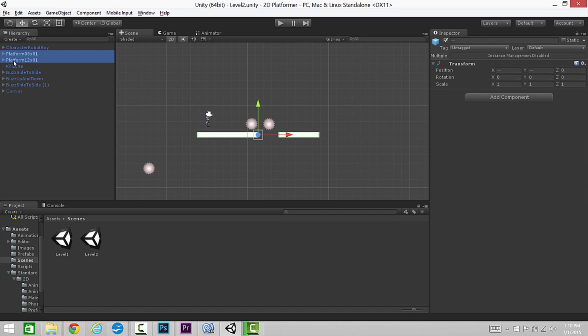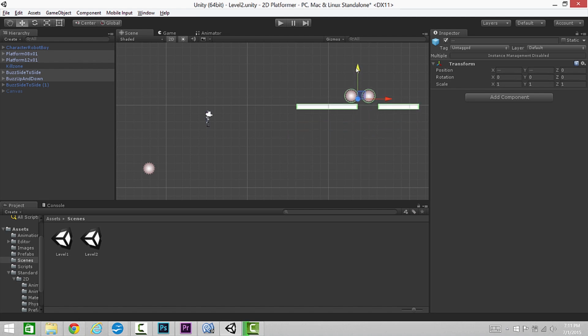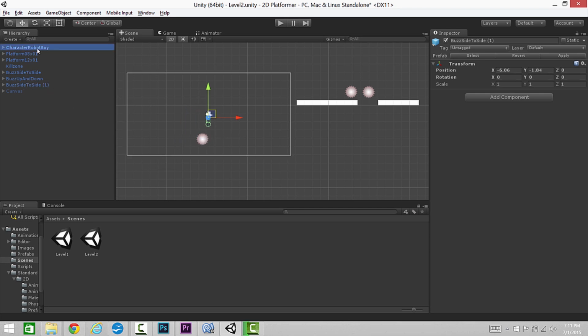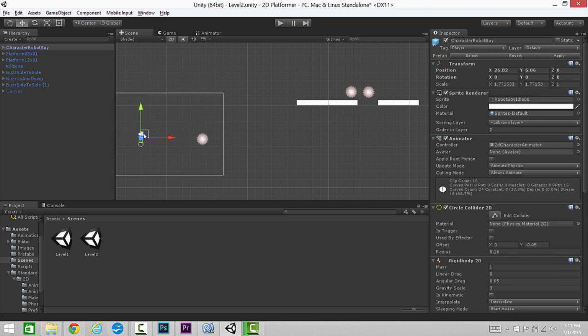So I'm going to grab all of the things I want to move. So it's these two, the side to side, the up and down. All these things, I just want to move them over a little bit. Maybe up a little bit too. So maybe over here, so maybe this is towards the end of the level. And I'm going to grab this and move it over here. Let's move our guy just over here a little bit.